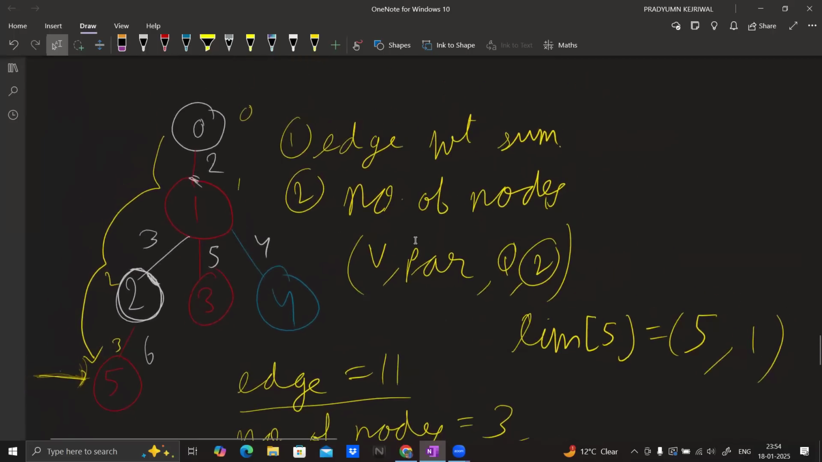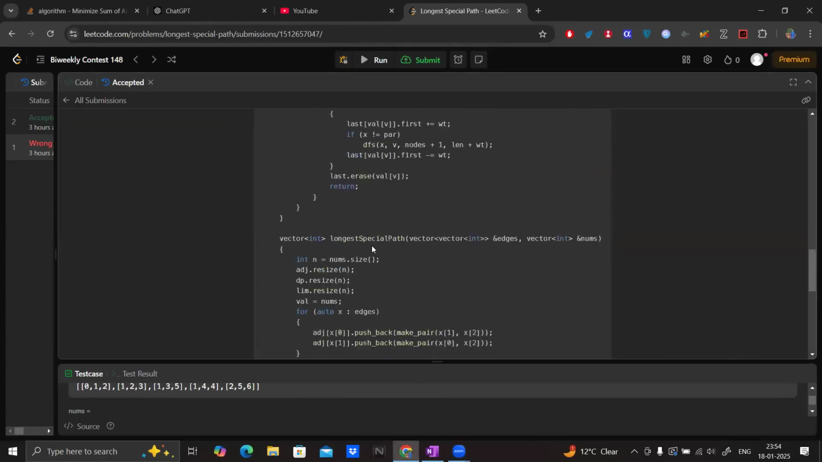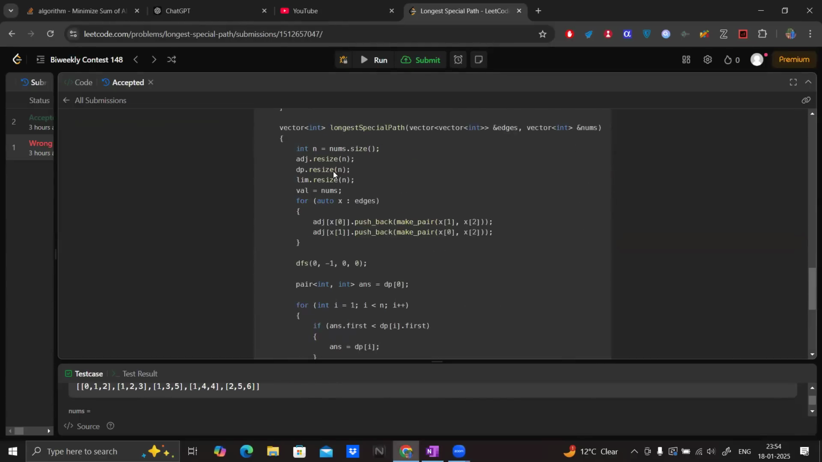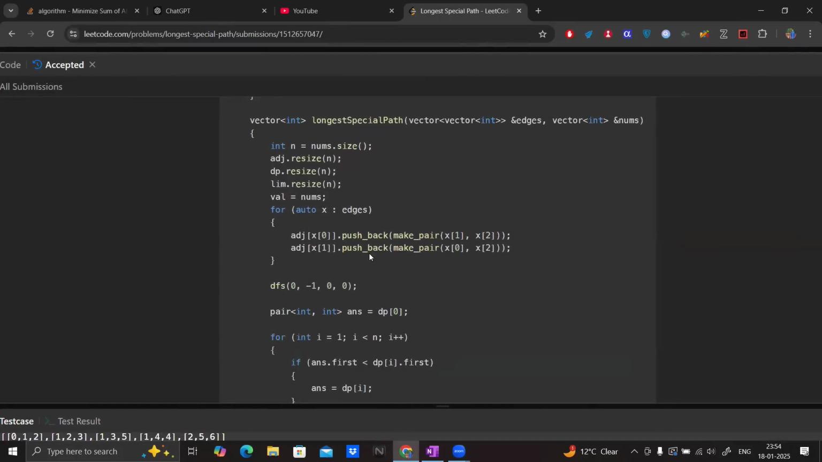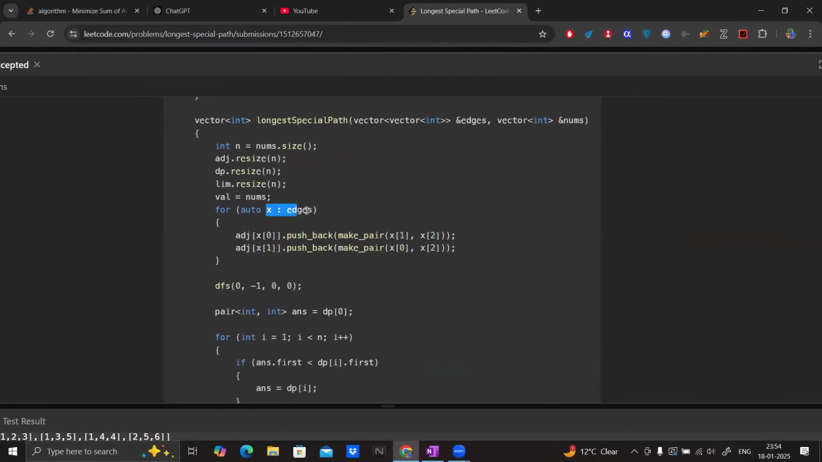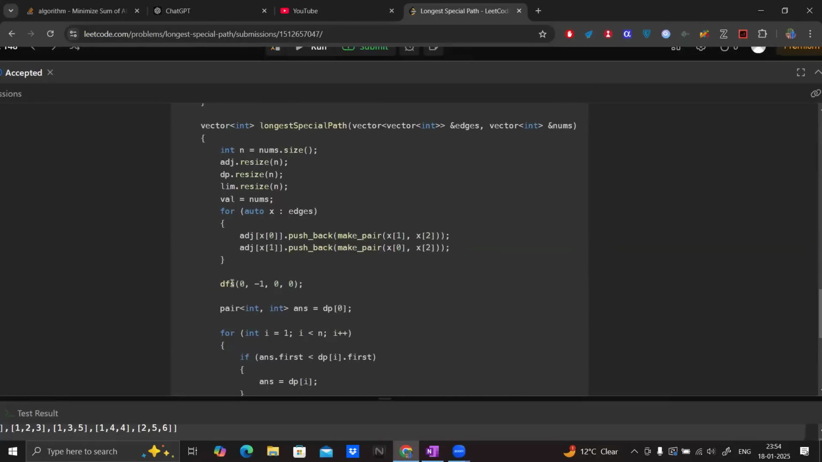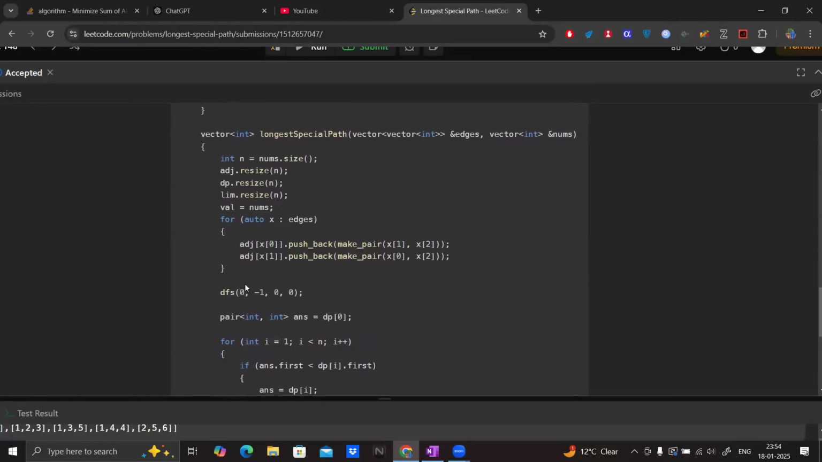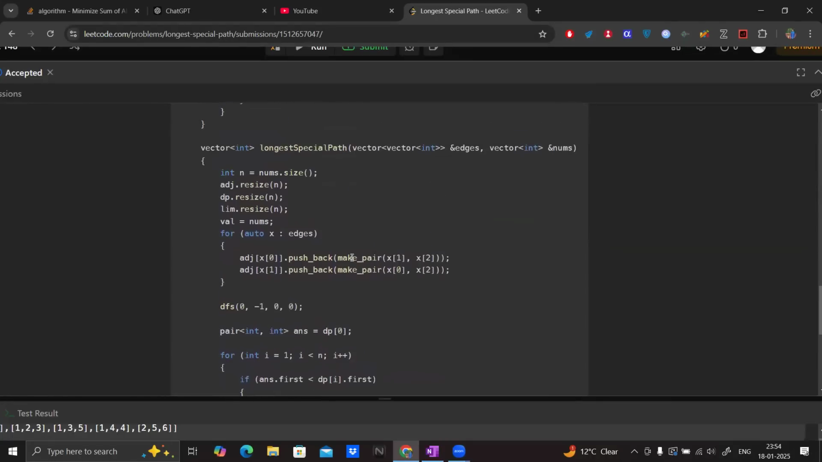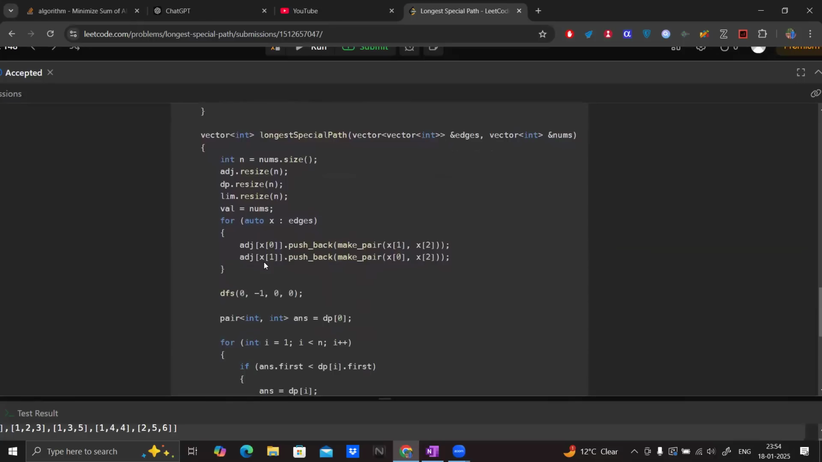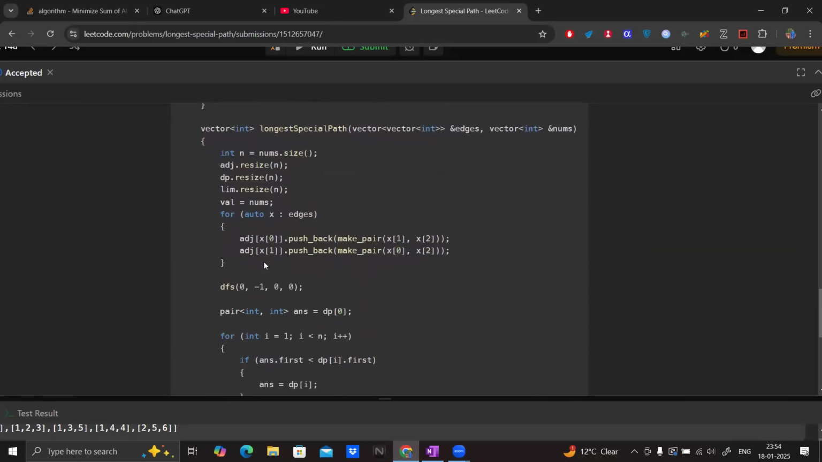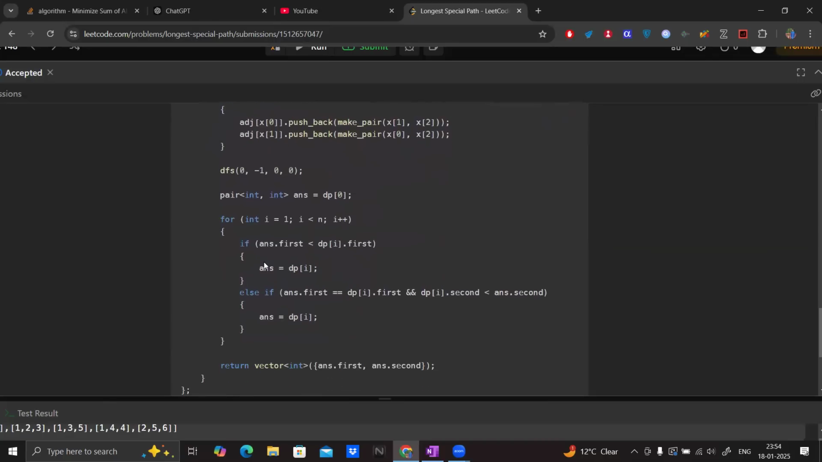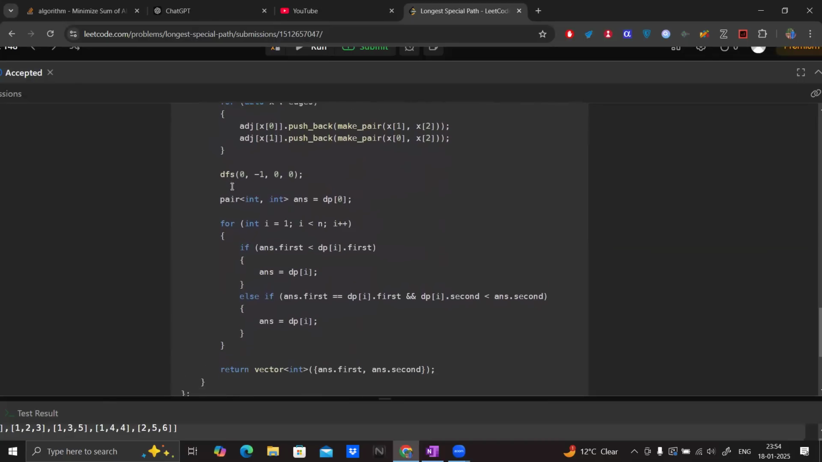That's what it stores. Okay, so this is the map. I initialized this adjacency list: for x in edges, adjacency of x0 dot pushback x1, x2, and x1 dot pushback x0, x2. Now I do dfs. That dfs filled up the entire dp, and after filling the dp, I just found out the answer.